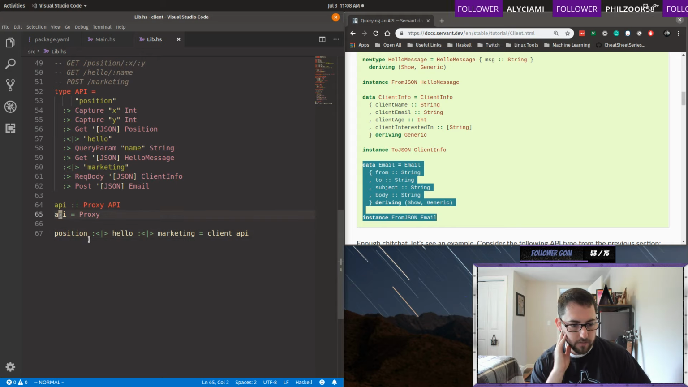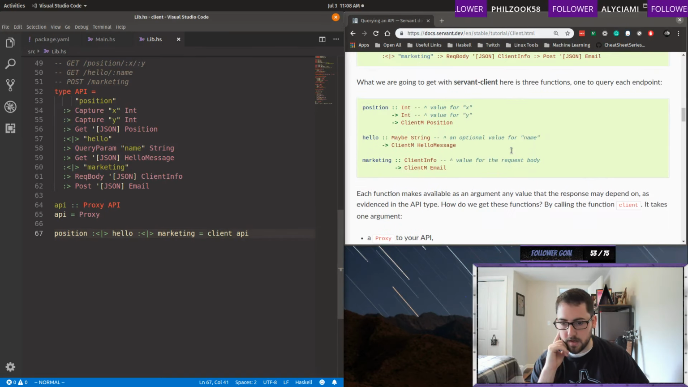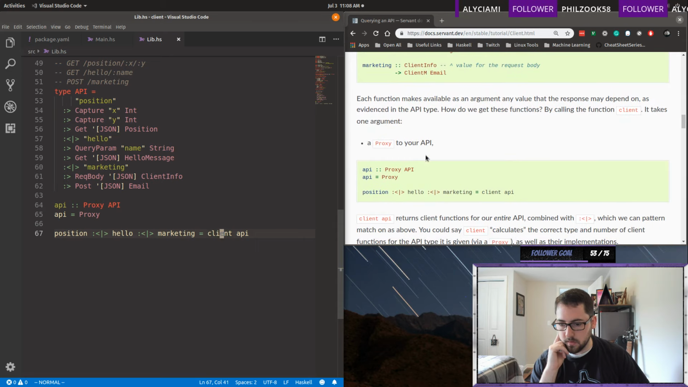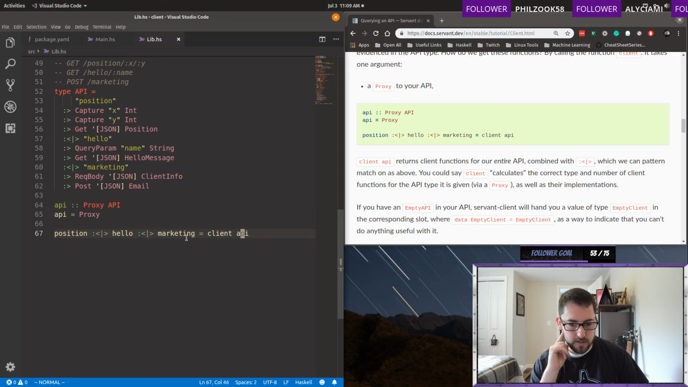I'm a little confused right now. We're not getting any. Anyway, I think the point here is that we're writing a function that's pattern matching on these things based on our API type, and this client function is basically figuring out behind the scenes what's going on, like this. But for some reason, we're not getting any type checking. I don't know why. Anyway, okay. So we'll just keep going because I'm not sure what's going on.